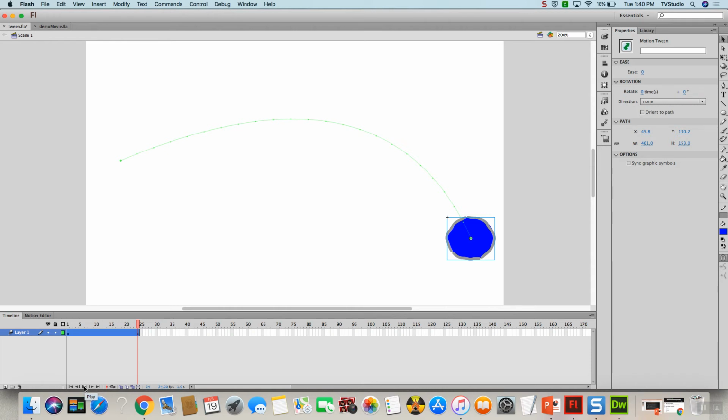All right, any problems or questions on that? Anyone not get the motion tween to work? You've got to have your selection tool. You've got to have the arrow selected. There you go. All right, any other problems?